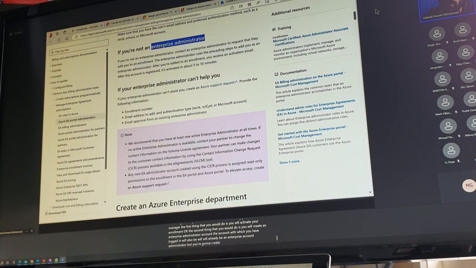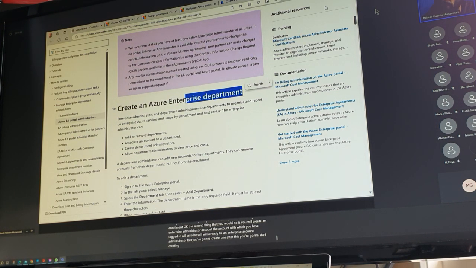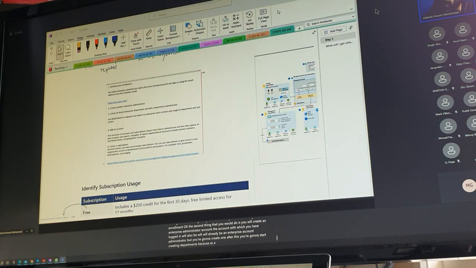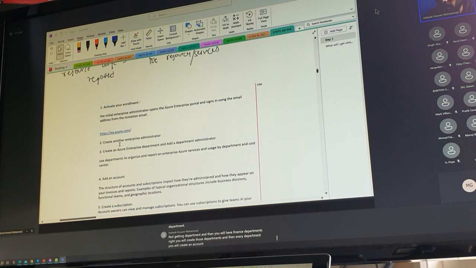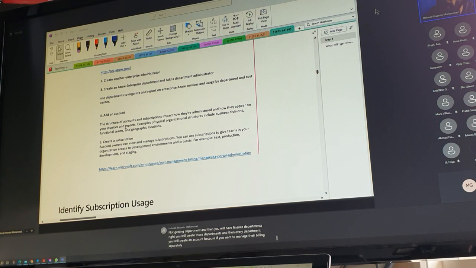After this, you're going to start creating departments, because as a company, you would have an HR department, a marketing department, and then a finance department, right? You will create those departments. And for every department, you will create an account, because if you want to manage their billing separately, these accounts come in handy. And every account will have a subscription associated.